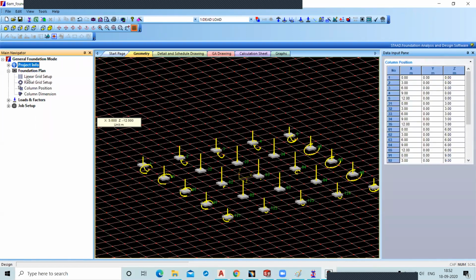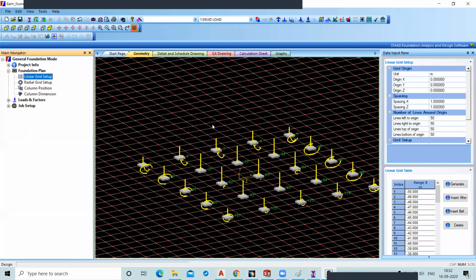In the foundation we have the grid also. This is the grid, which is in unit of meter. Origin at 0, 0. Spacing between them is how much? 1 meter. And the lines left of the origin, how many? 50. Lines right of the origin, 50. So these are the line numbers. So this is about the grid.